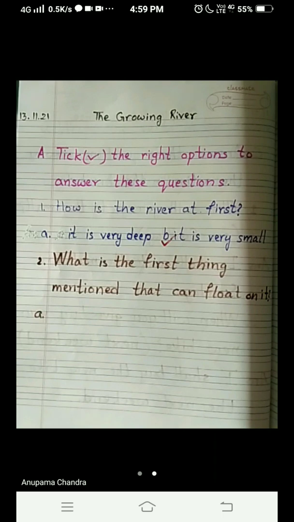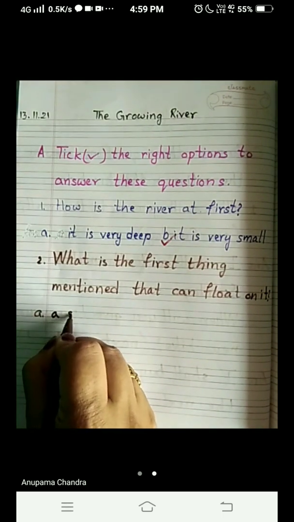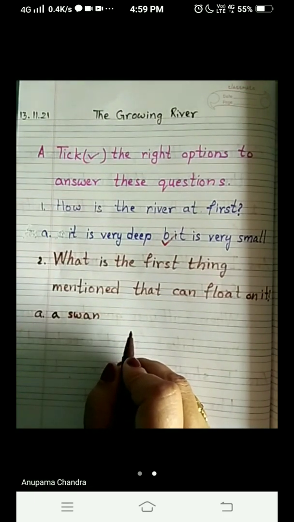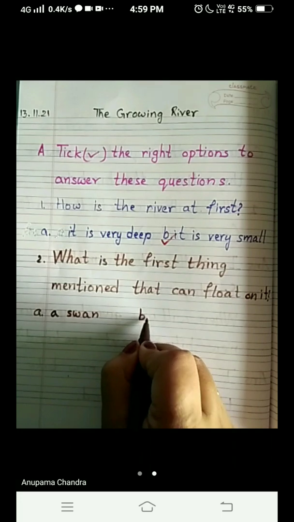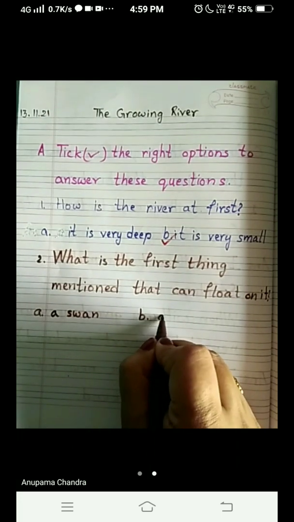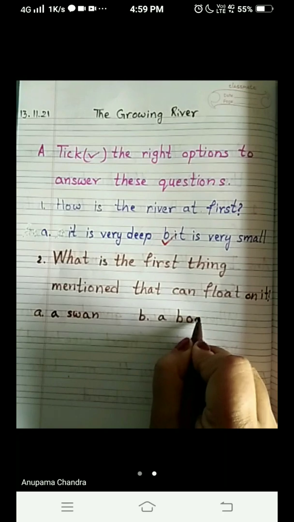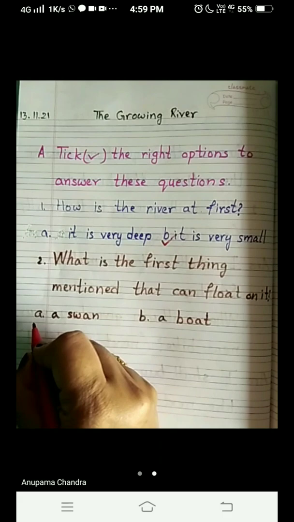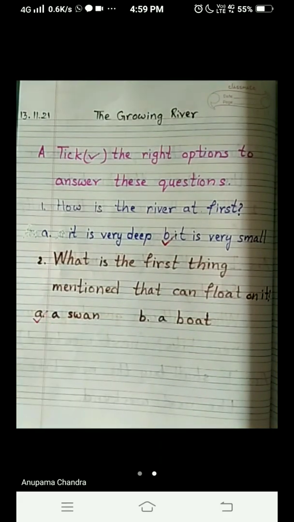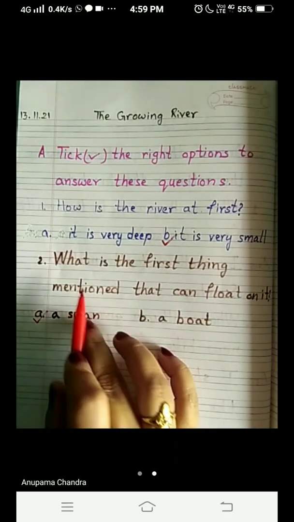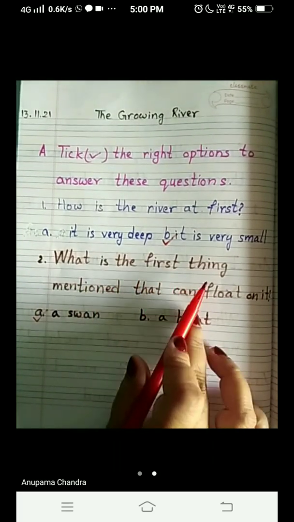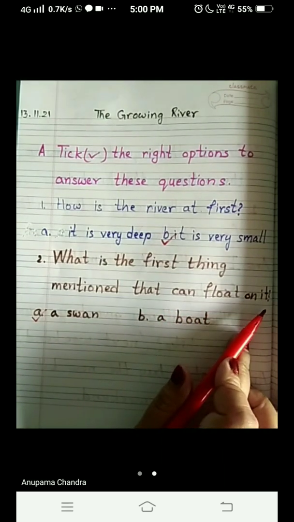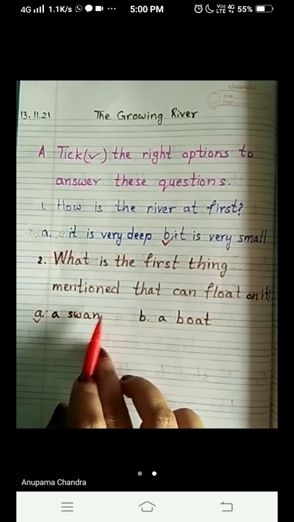And what are the options given here? A, swan. And what is the B option given? A boat. And the correct option is A option, a swan. So repeat after me, children. What is the first thing mentioned that can float on it? Answer is a swan.